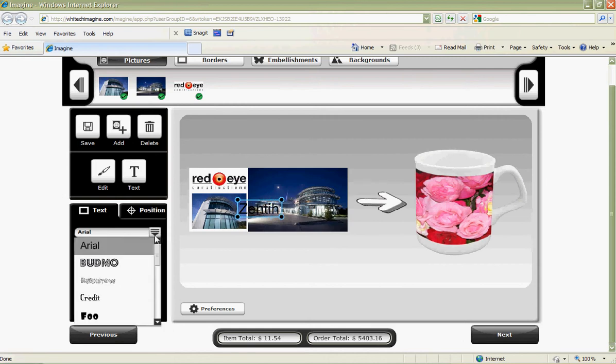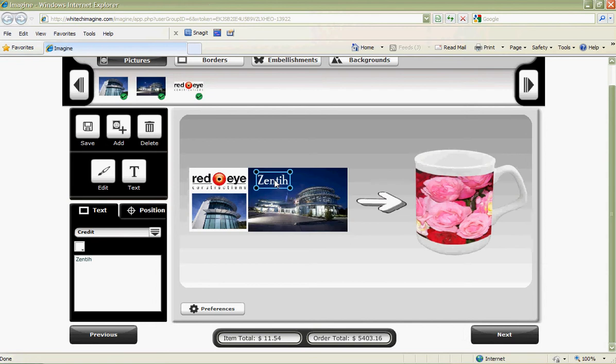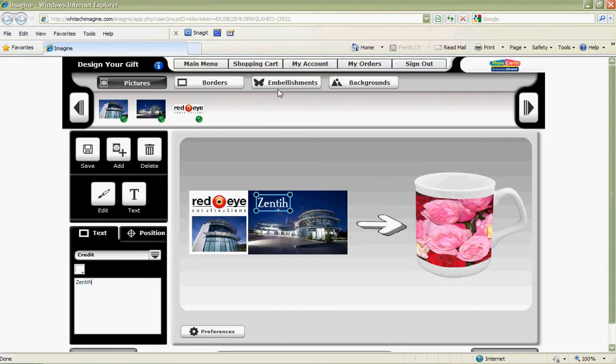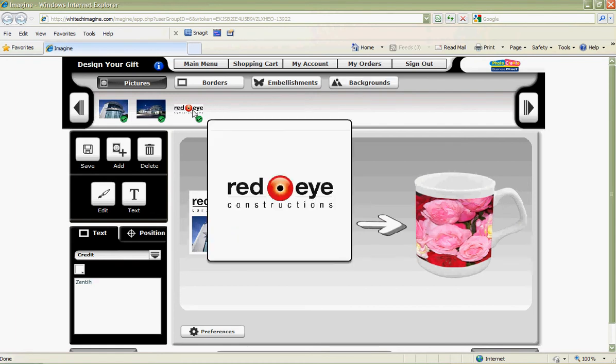You can change the font and you can change the color of the font. Simply click and drag your text into position. You can personalize your photo gift further by adding small decorative graphics found in the Embellishments tab, borders or backgrounds can also be used. As you scroll over any border, embellishment or background, a preview screen will enlarge the feature for easy recognition, just the same as it does for your pictures.